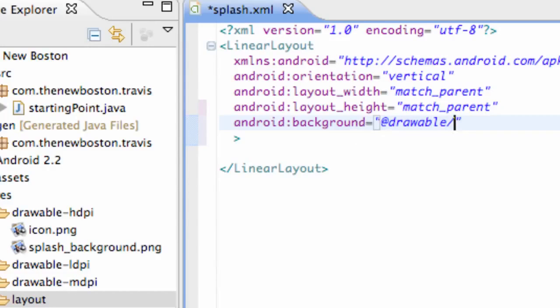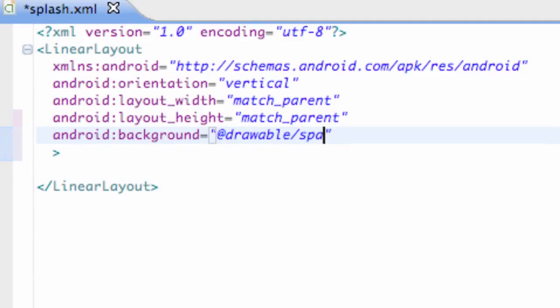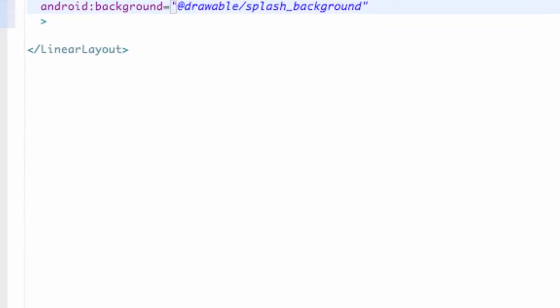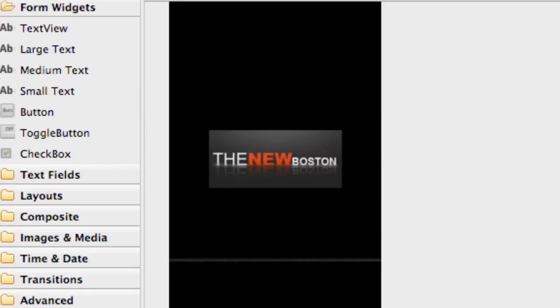So then we're going to say @drawable/splash_background, which is what I labeled my background image as. And if you put the PNG or the extension, you're going to get an error as well. So you don't want to put the extension on when you're referencing your drawable folder. Now we're just going to save it and check it out. Looks pretty fantastic if you ask me.